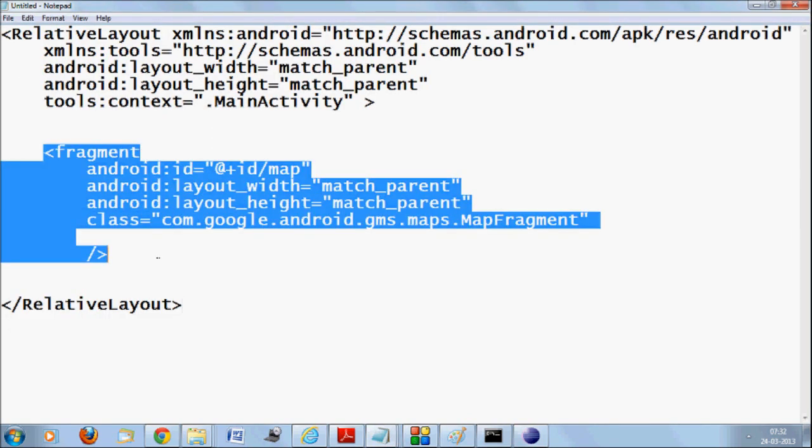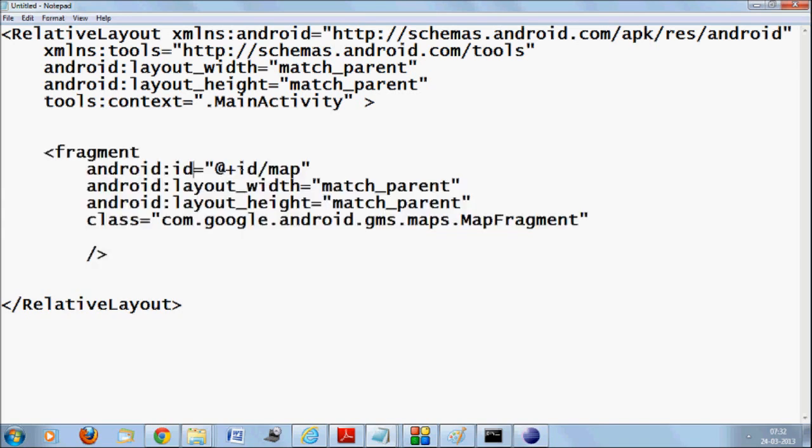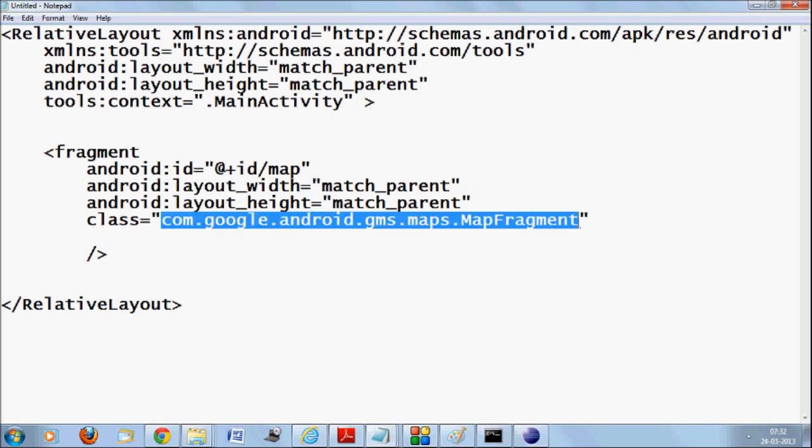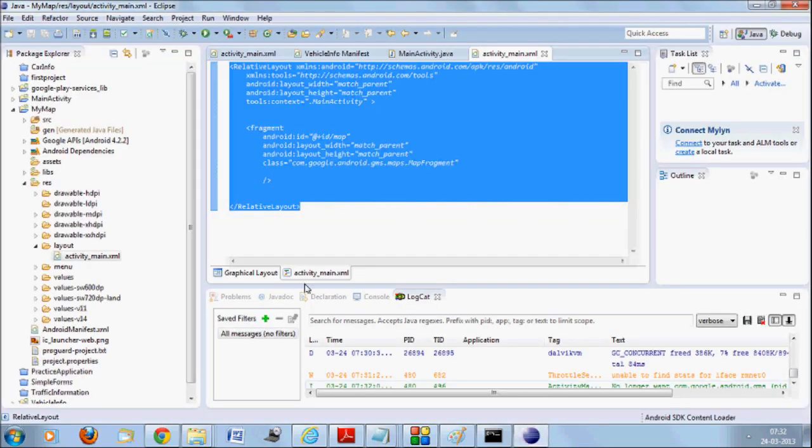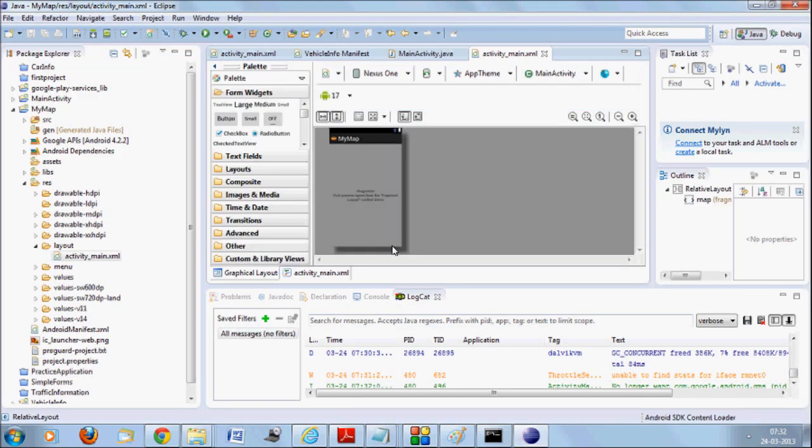This is the important code. I'll be using a fragment. I'll give it an ID, say map. I'll give it a width and height which should match the parent. The class com.google.android.gms.maps.MapFragment. And once you have made these changes, if you look at your graphical user interface, it will be having a fragment that would be displaying map overlay.